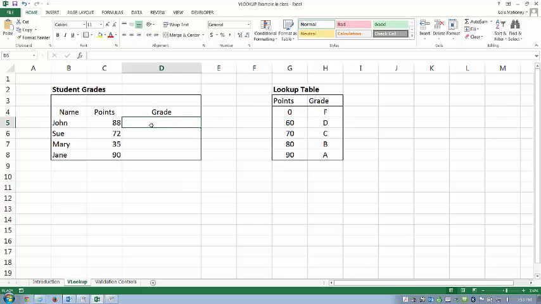So VLOOKUP is a formula that allows you to easily match up data in two different locations and bring them together. In my situation here, I want to look up the points a student has earned in my grade table and automatically assign them the grade. So again, we're going to look up information in this table from over here in this table, combine it with information in this table to put in the grade.